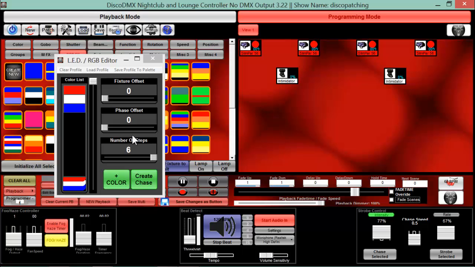Another thing that I want to show you is if I play with these offset features here, I can actually make it do an actual chase where it looks like a moving pattern. So I'm going to offset this by 1. Now what phase offsetting means is I'm taking this phase, which is basically red, white, blue, and I'm offsetting it by 1 each time. And then this fixture offset is saying, okay, start over every new fixture. That may not make sense the way I'm explaining it, but watch what happens when I click Create Chase. So now you have a red, white, and blue chase.